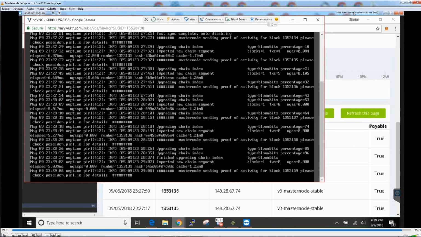You can use this same process for setting up any other coin that has a Masternode feature.